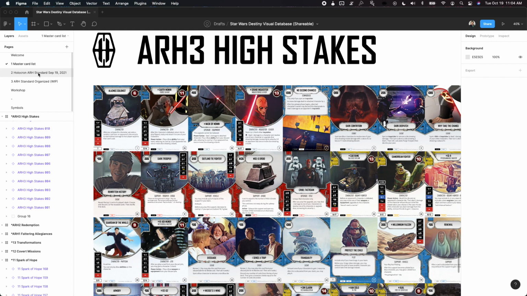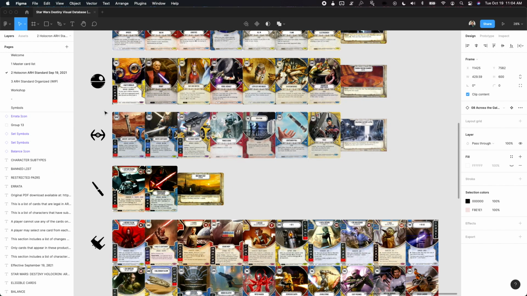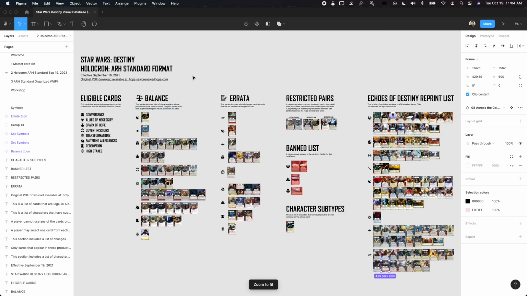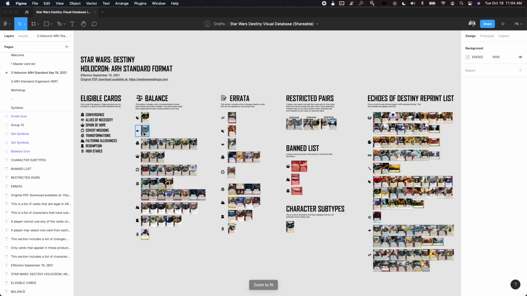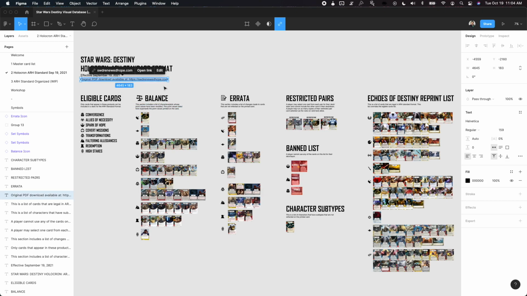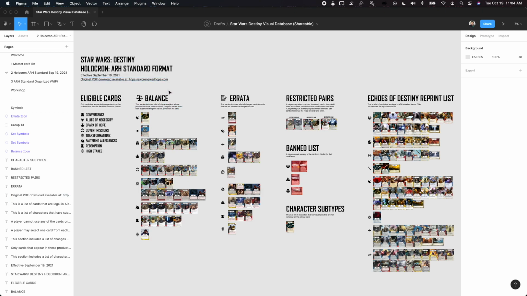Speaking of which, let's go to page 2, Holocron ARH Standard September 19, 2021. I'm going to press Shift 1 so I can zoom out to see everything. So this is basically a visual copy of the existing Holocron. And I have a nice handy link to Renewed Hope here so you can get the real deal.